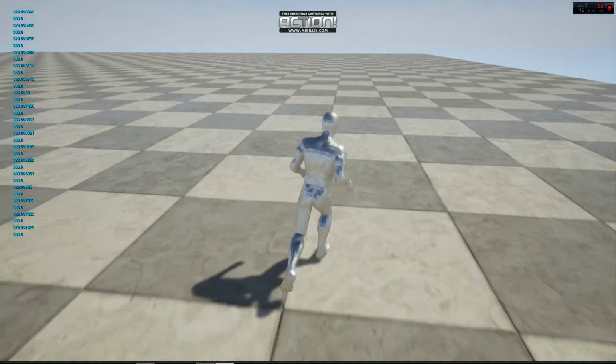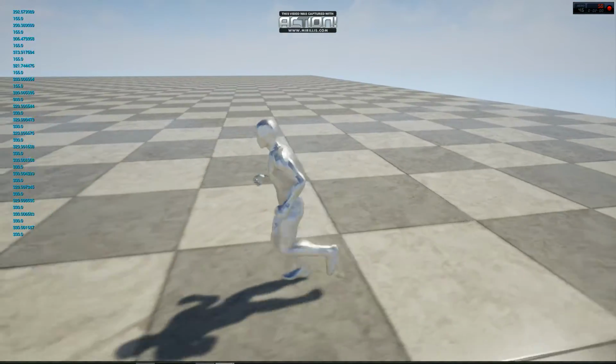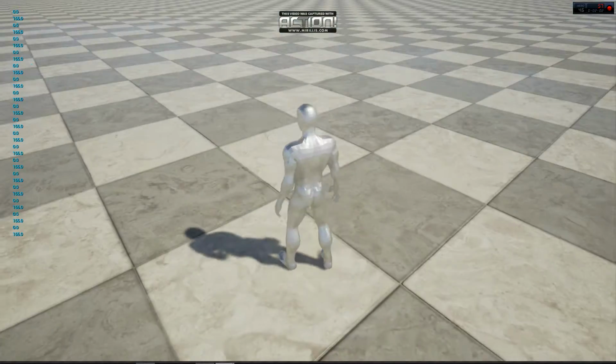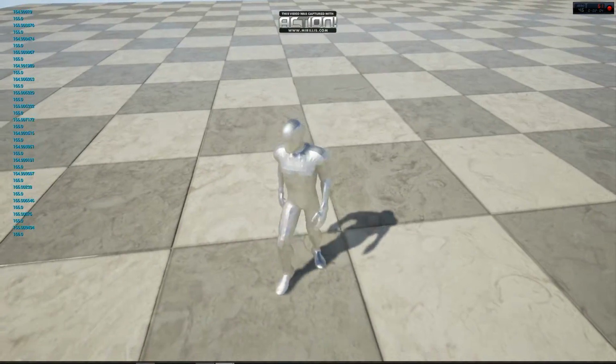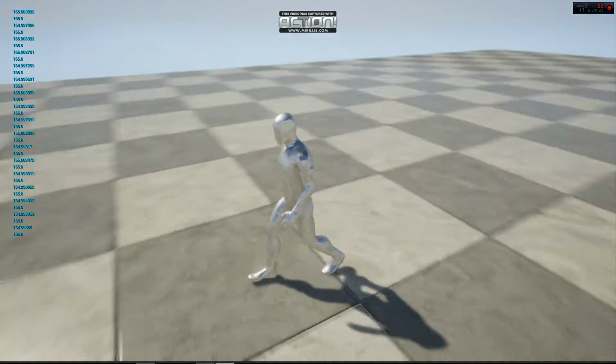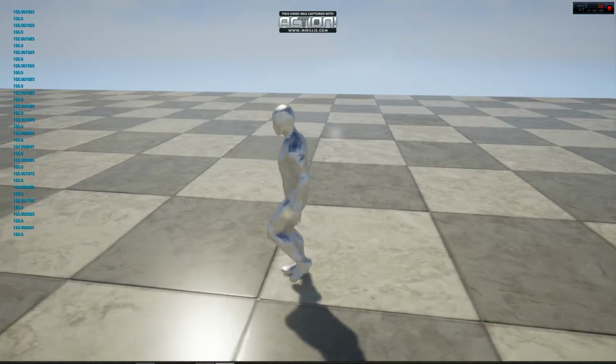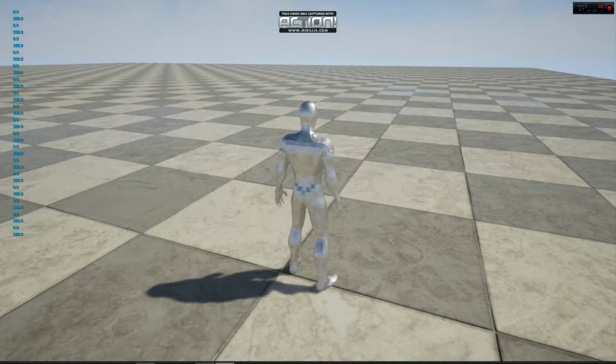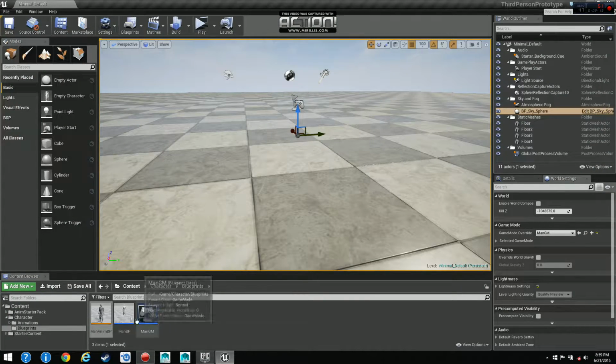So yeah, I don't have any jumping right now. I want to work on that a little bit later. But that's it so far. The feet match up mostly to the ground. Yeah, so I'll show off how I did that.